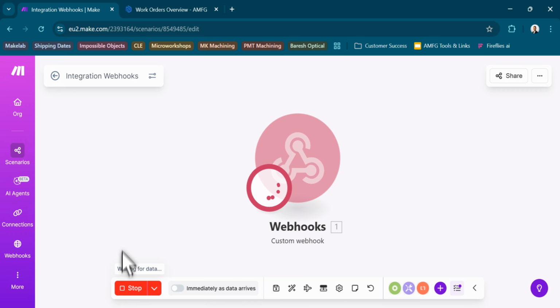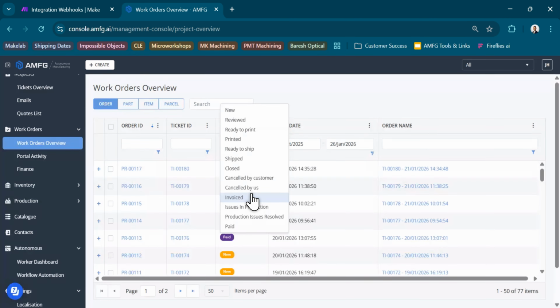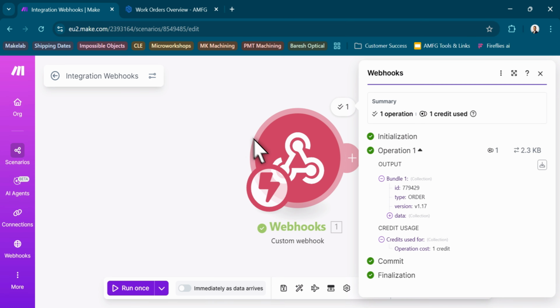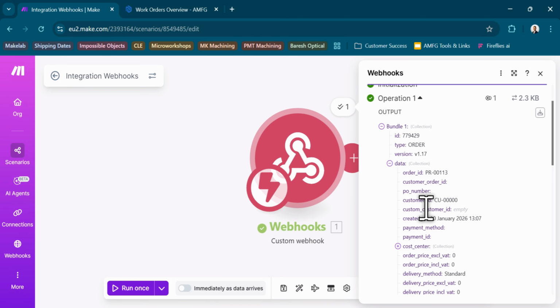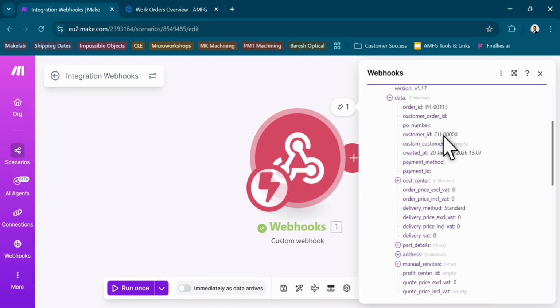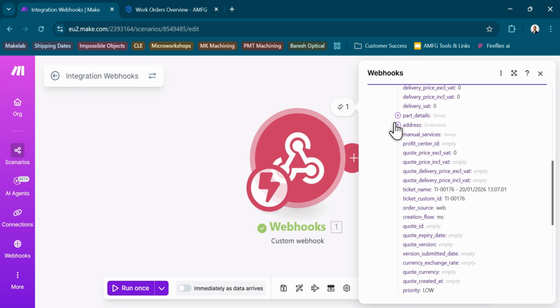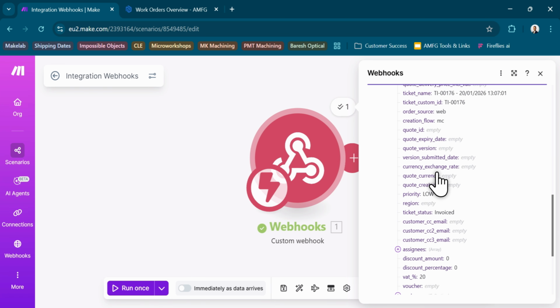If I click run once again, I can show you this data. If I click invoiced, now you can see in here the type of data that we're able to receive from AMFG: the order ID, customer ID, the prices, the address, the part details. The list goes on and on.